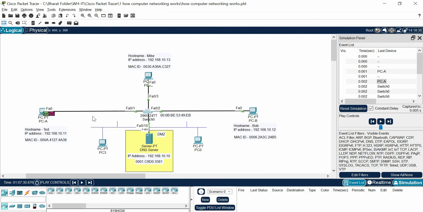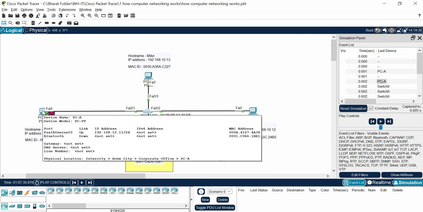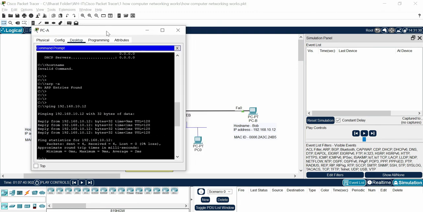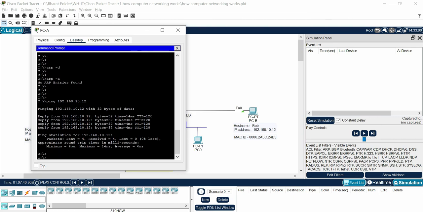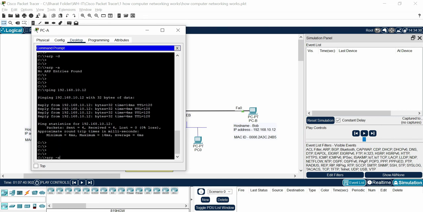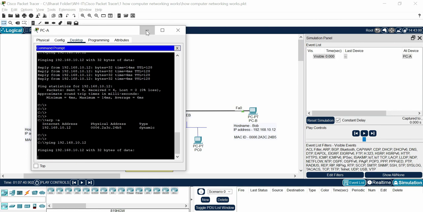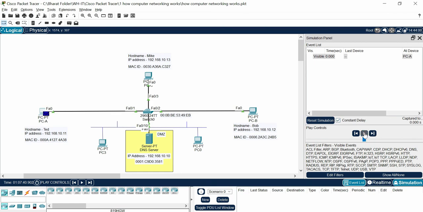Now let's try to generate the packet again from PCA. If we request the ping again, since PCA knows the location of PCB, let's see what happens. But let's verify whether the PC has the information or not. It has. Now let's send the ping request, ping 192.168.10.12, and let's see what will happen in simulation mode. So in simulation mode, let's press this simulation play, and we can see the traffic is coming to the switch and we are expecting it to go to PCB.